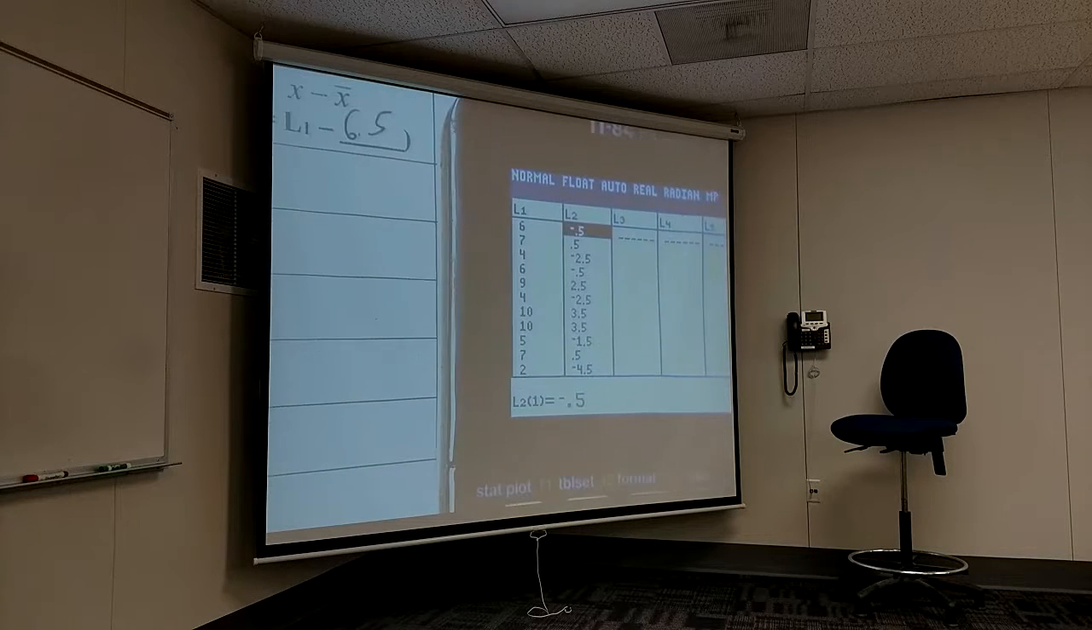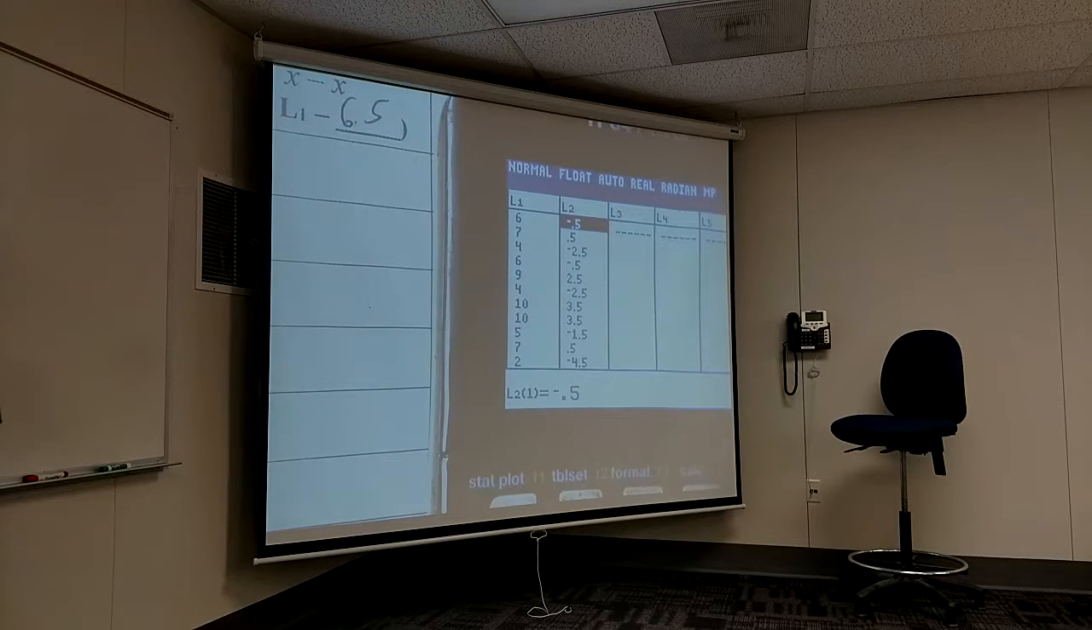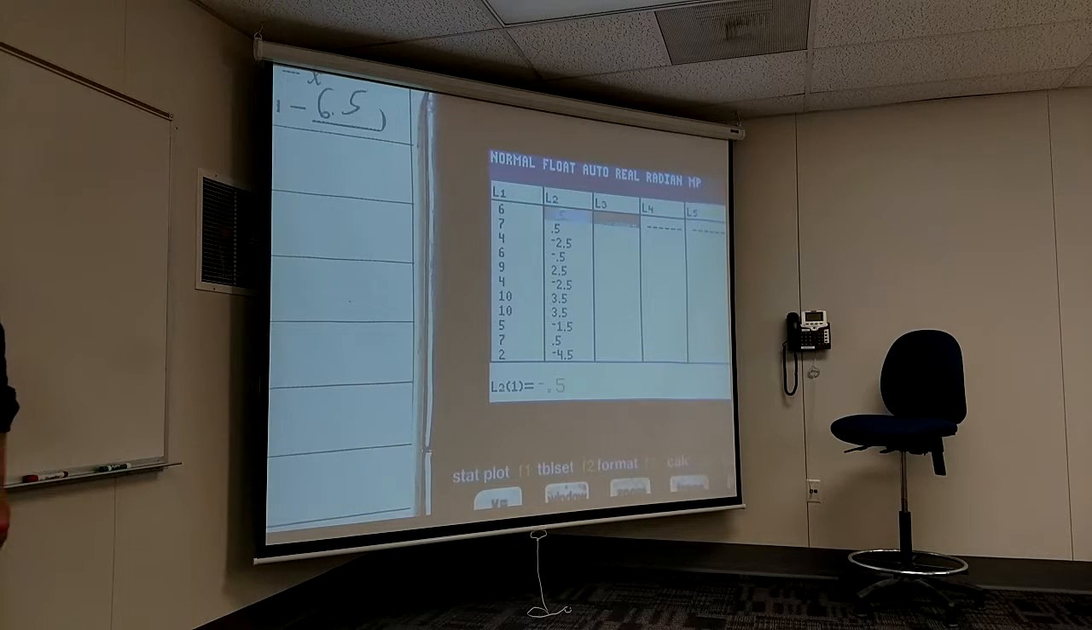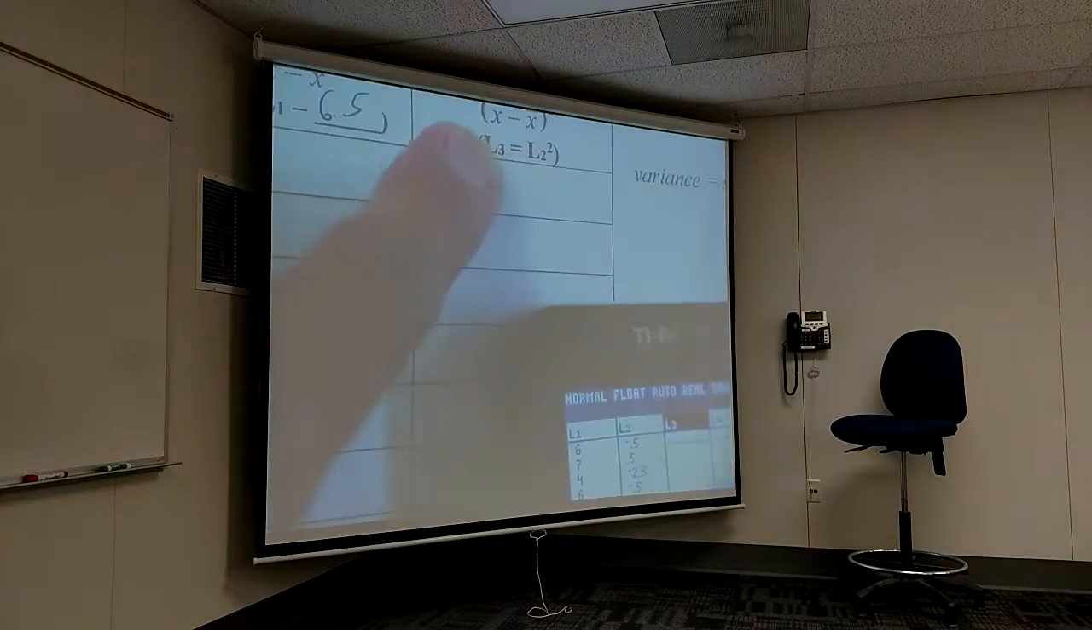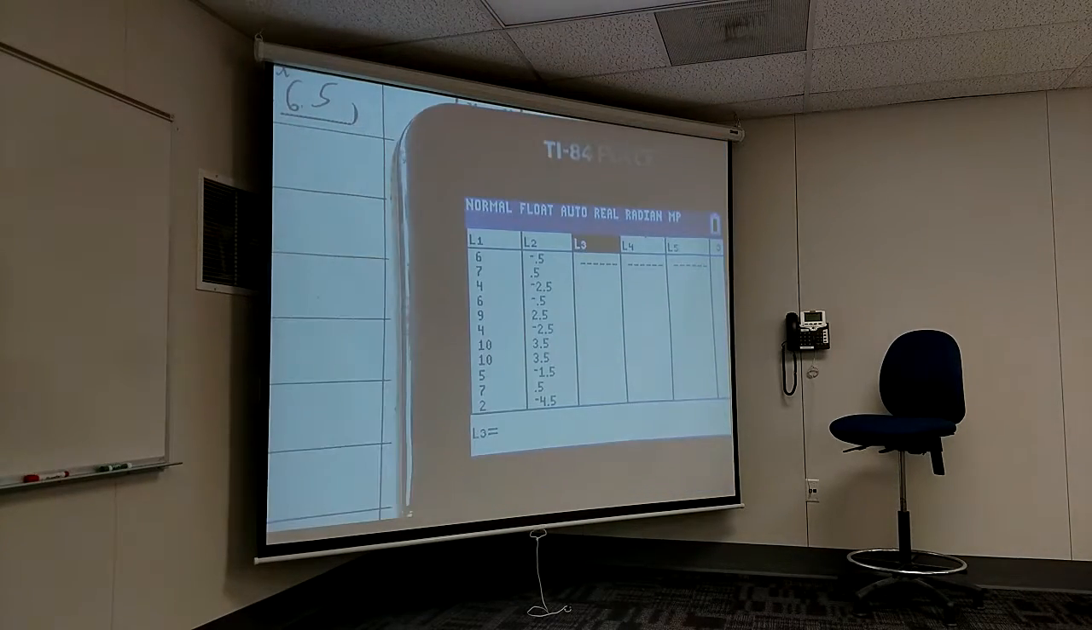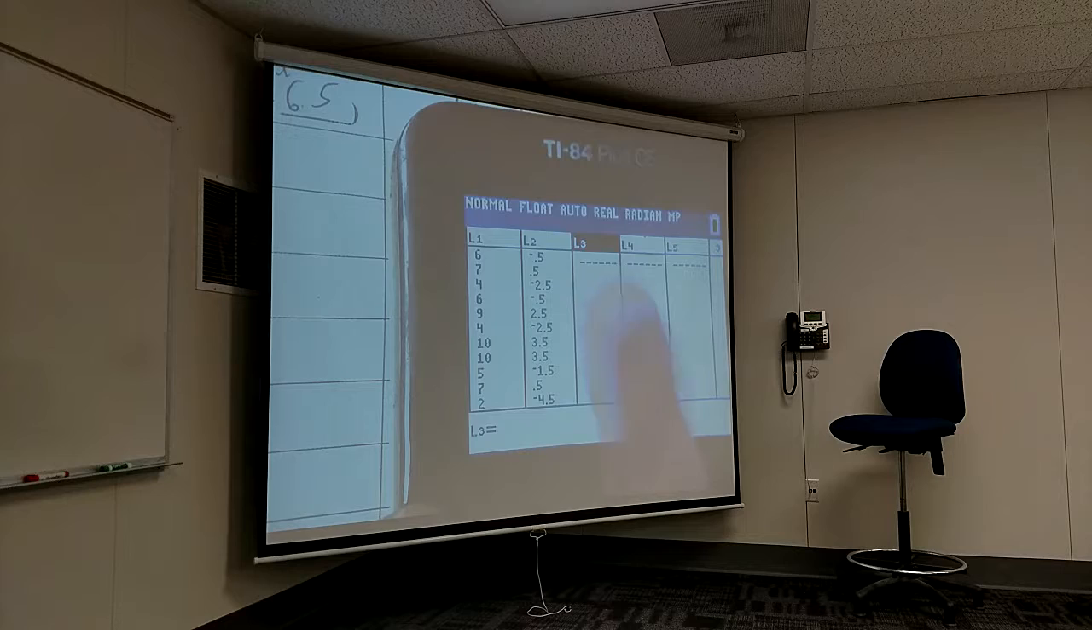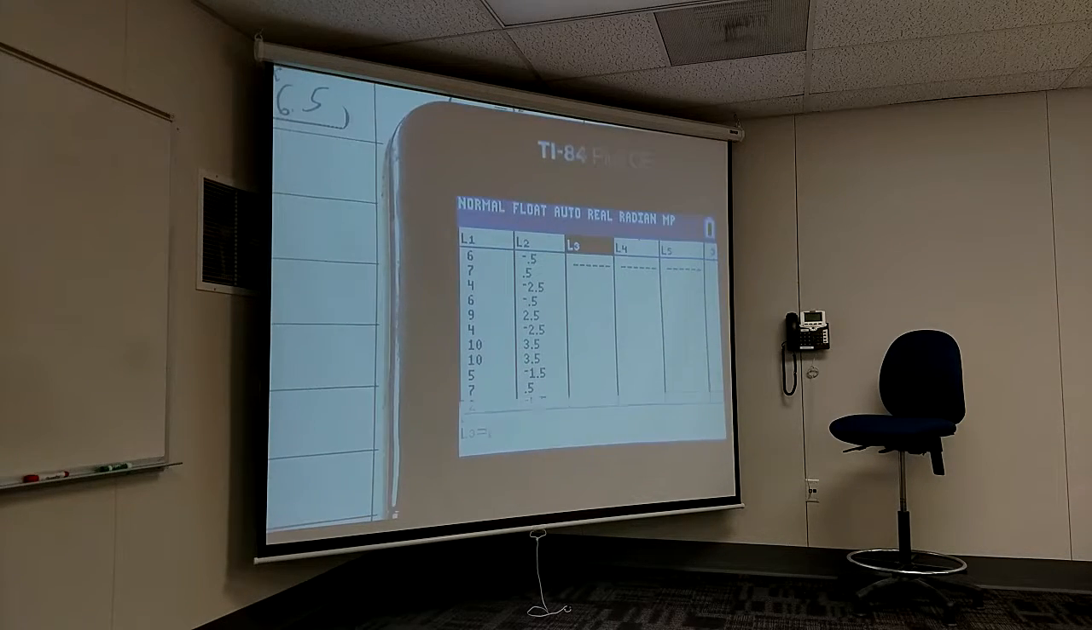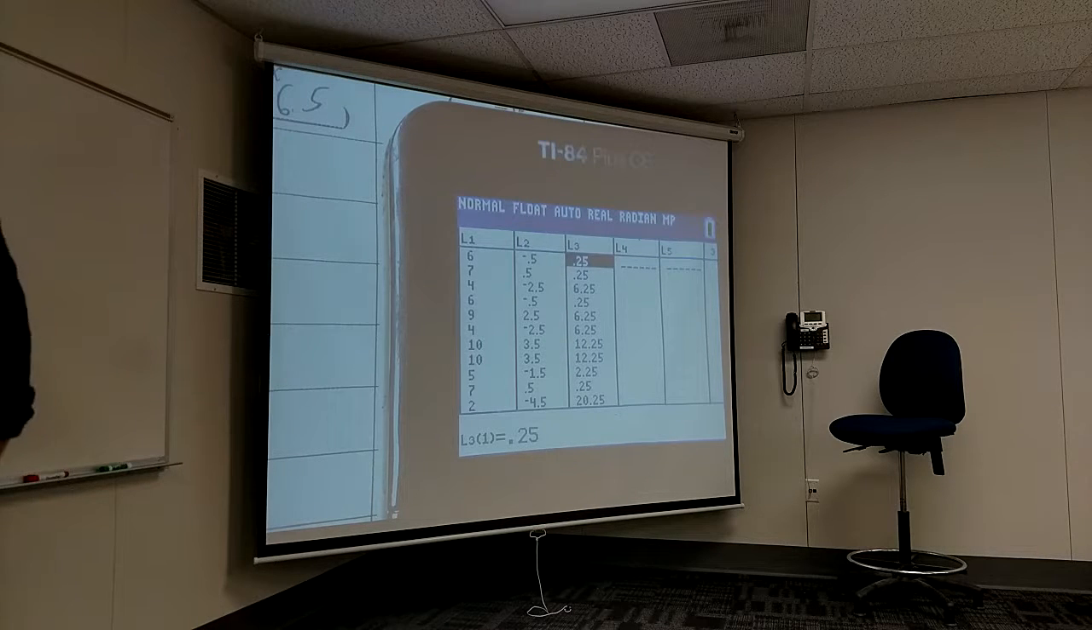Do these numbers look familiar? Look at that. It's a calculator. Of course it can calculate, right? Costs enough money. So what do I want this next column to be? L2 squared. Yeah, it says right there, L2 squared. So now if I get up to L3, it says L3 equals what? L3 equals L2 squared. Kabam. All right, I like it.